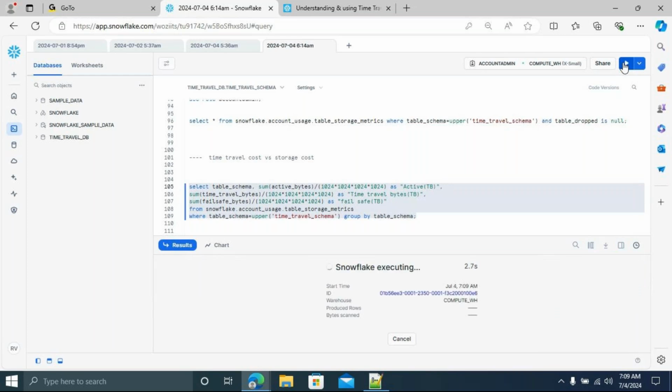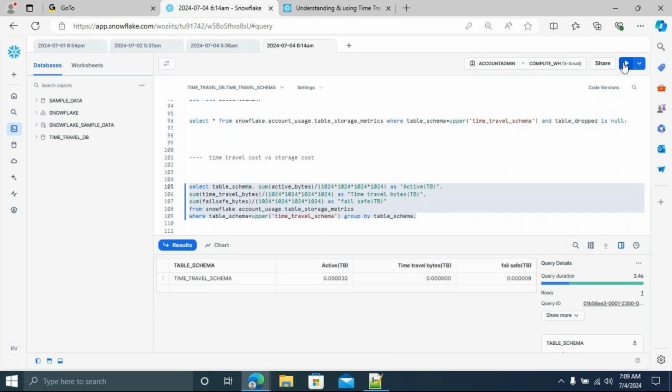Failsafe in terms of terabytes. Now got the results, right? Yes, sir. Okay, now everything is good. Now active bytes in terabytes is 0.0032, and time travel bytes is 0.0, and failsafe is also coming like 0.009. Okay. Good.